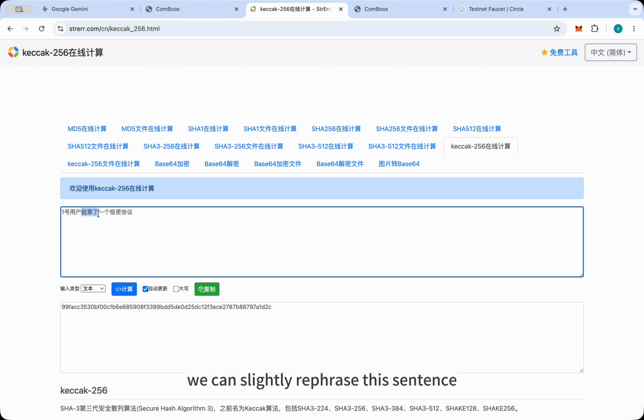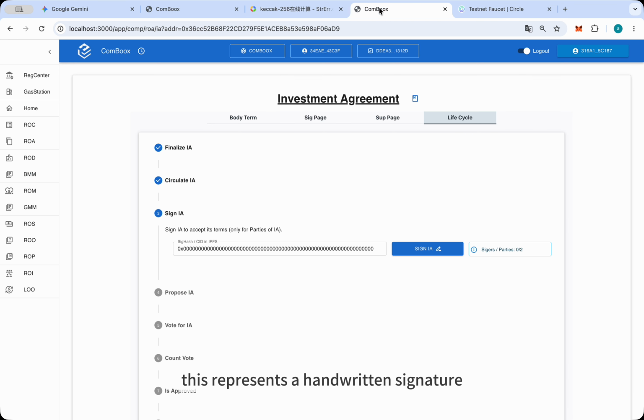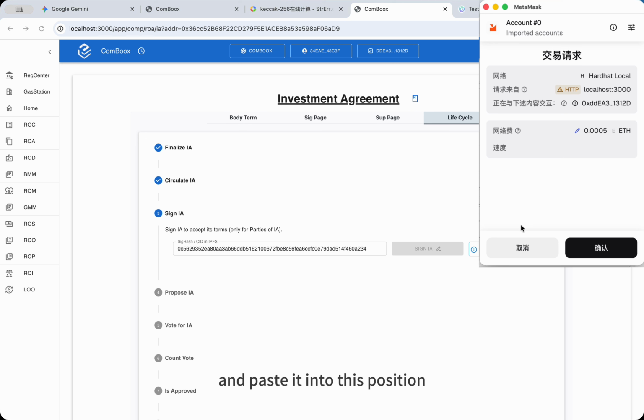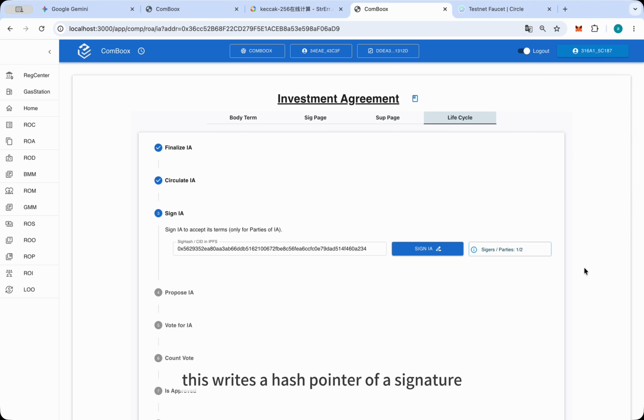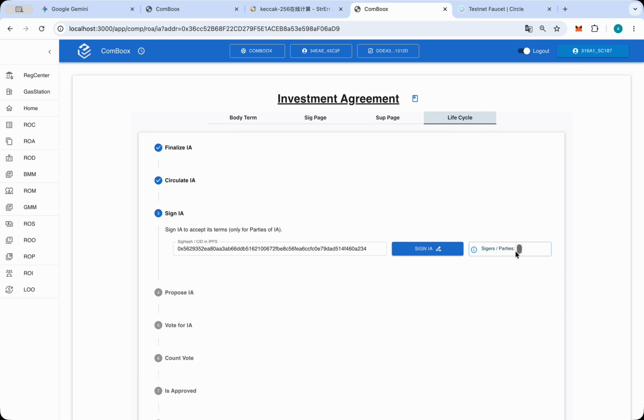We can slightly rephrase this sentence. User number 1 signs the investment agreement. This represents a handwritten signature or a red chop stamp scanned in color, then hashed. We copy its hash value to the clipboard and paste it into this position. This writes a hash pointer of a signature directly into the blockchain, representing that the seller of the investment agreement has signed.